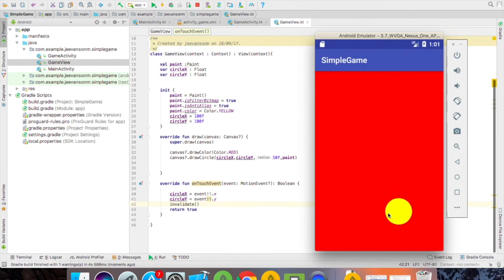So now we learned how to create some basic game elements like a play button and a game view. We learned how to draw things on a game view. In the next video we will learn more about the actual game.